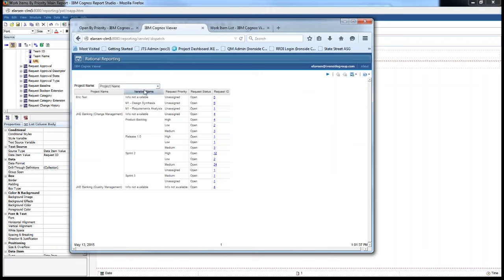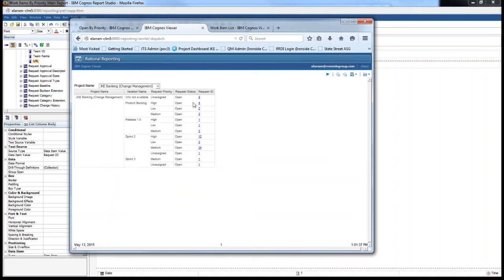So here's my master report. I'm going to go ahead and filter it by, again, my change management project. And now I can see, for each of my sprints, how many open requests there are. So I'm going to go ahead and click on this 12 here. It should now launch and run that detail report and show me just those 12 open high priority sprint to JKE banking change management work items.